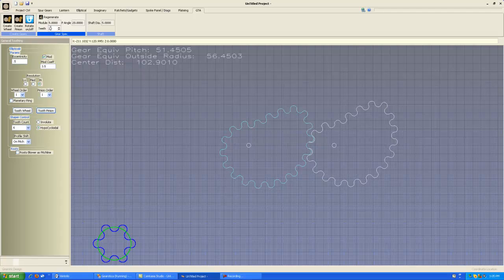The roughness that we've seen in the images, a lot of that has to do with the fact that we're in a very turbulent area of the gear.